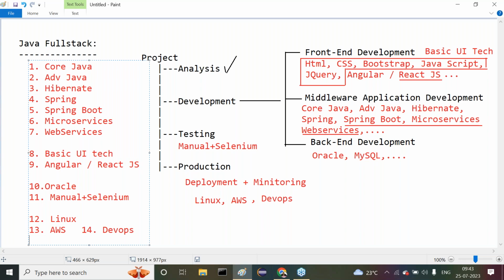When the project is in production mode, the same full stack Java developer must work on their production mode. Why? Because he is a full stack Java developer. A full stack Java developer has knowledge of every sector and every technology of the entire life cycle. He must know about development work, testing work, and production issues. Everything he must be aware of. Then my company will use its resources effectively.